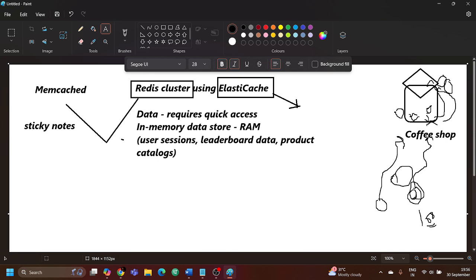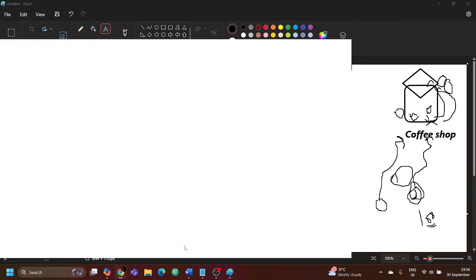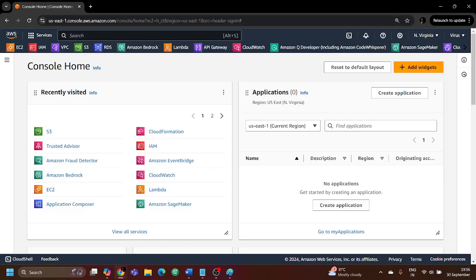Now let's jump directly to the AWS Management Console and see what different steps we need to follow.